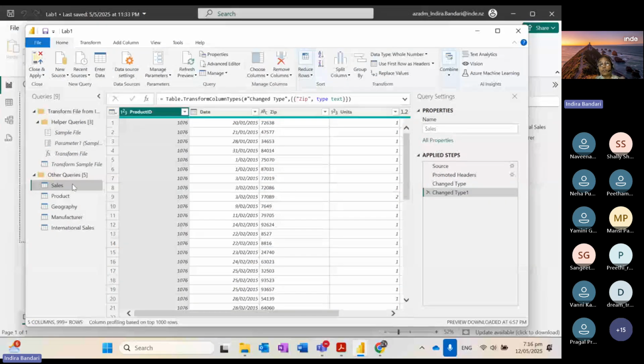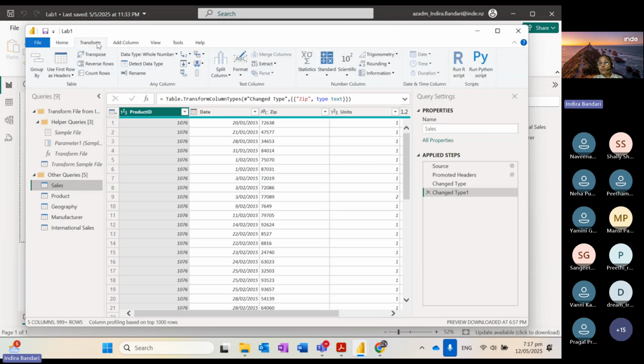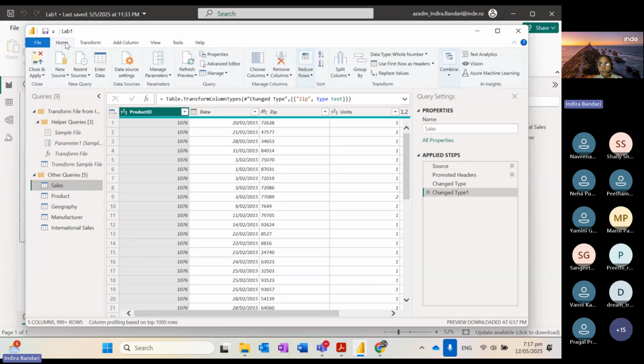Sales table has only 5 columns, international sales table has 6 columns. Let's see what happens. So click on the sales table, and then go to combine. If you go into combine and then go into append queries, you can either append queries as new or append queries. I am going to choose append queries.